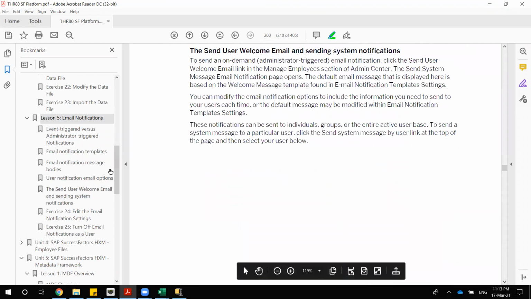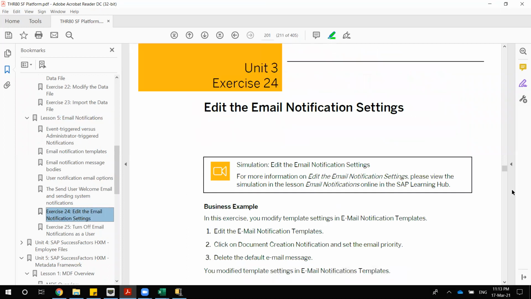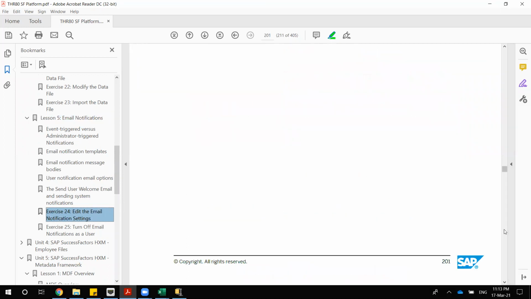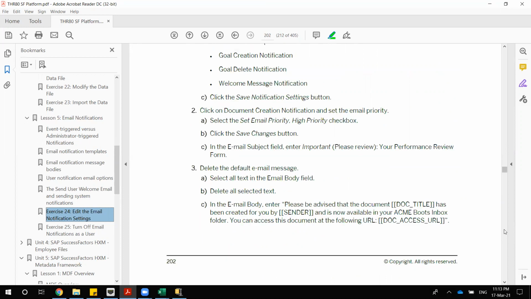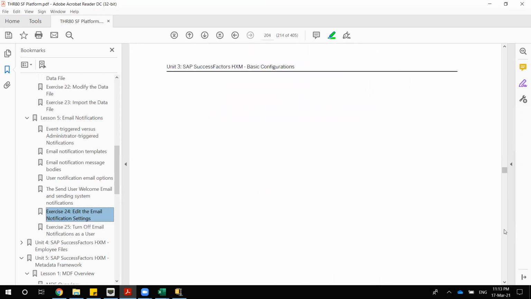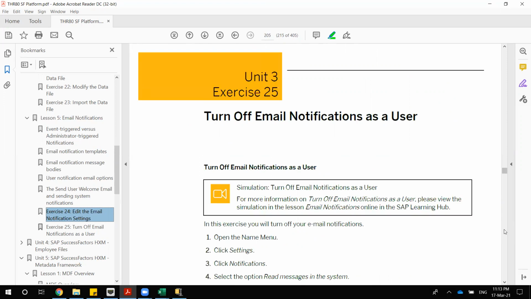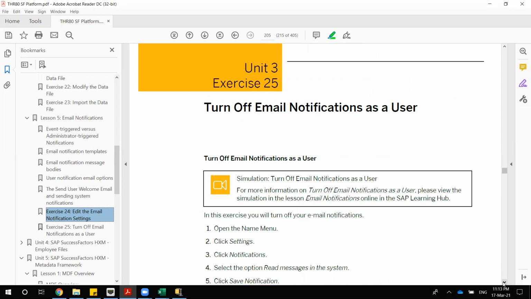Like I've already shown to you how to edit the email notification setting by going to the template. So we have a similar exercise for here. How will we be changing those details? This is regarding this particular one. Another thing which I would like to highlight here.